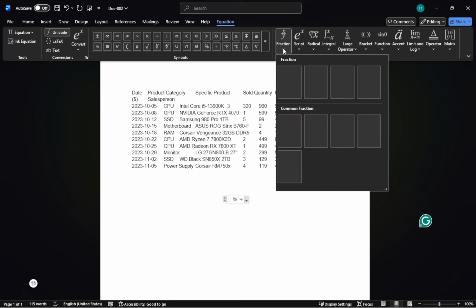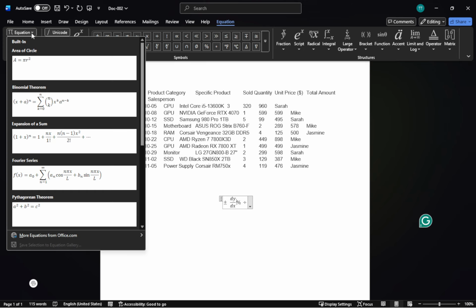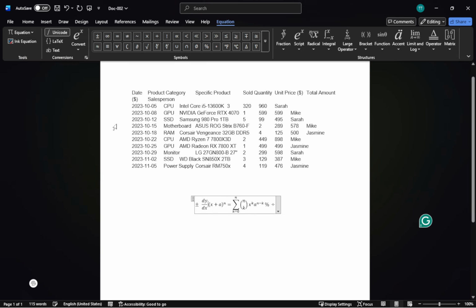For those of you who frequently use specific equations, there's a neat feature that allows you to save your equation to the equation gallery. Just select Save as New Equation for quick reuse in future projects. And there you have it, a straightforward way to insert and edit equations in Microsoft Word, making your document formatting a breeze.